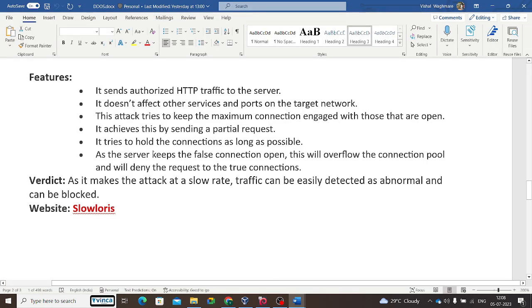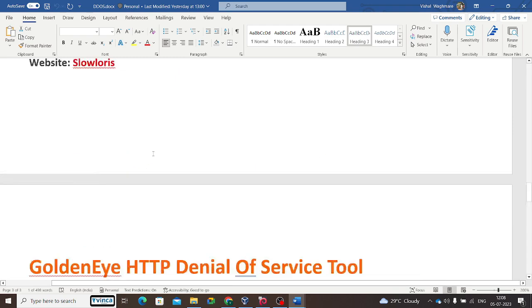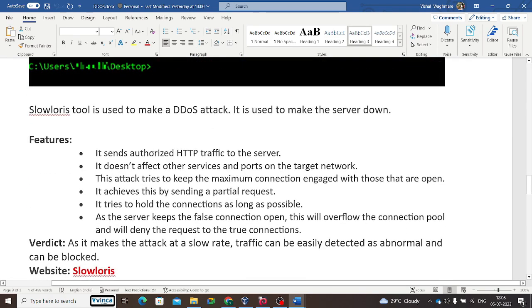Then another thing is GoldenEye. GoldenEye is an HTTP denial of service tool. It is a simple but effective DDoS or DoS attack tool. It is also developed in Python for testing DoS attacks, but people also use it as a hacking tool. Before I explain GoldenEye and all, let me complete the Slowloris part.